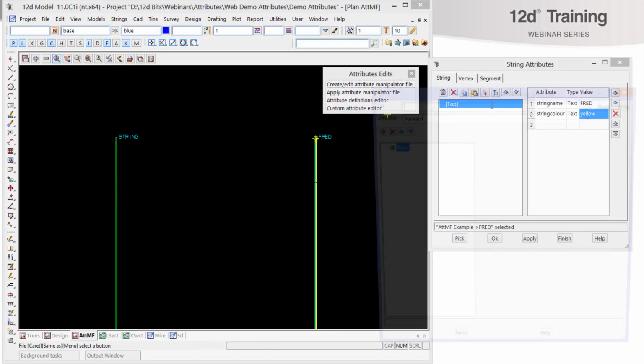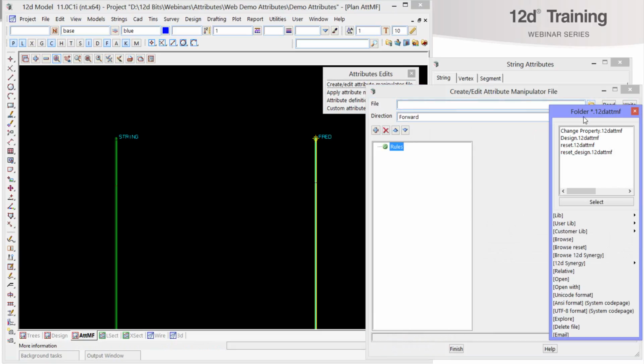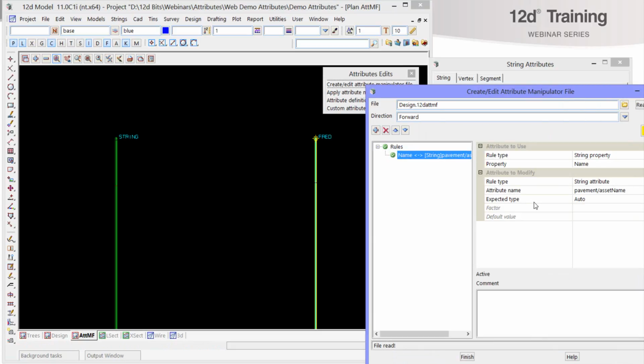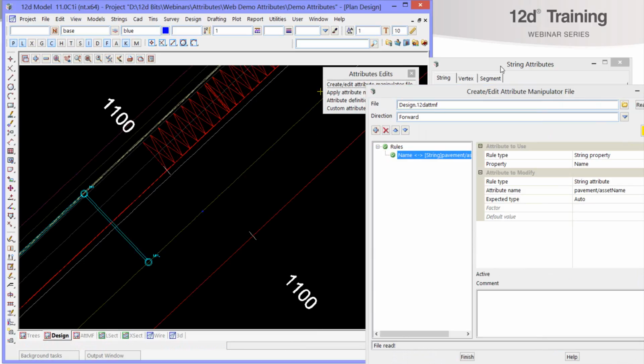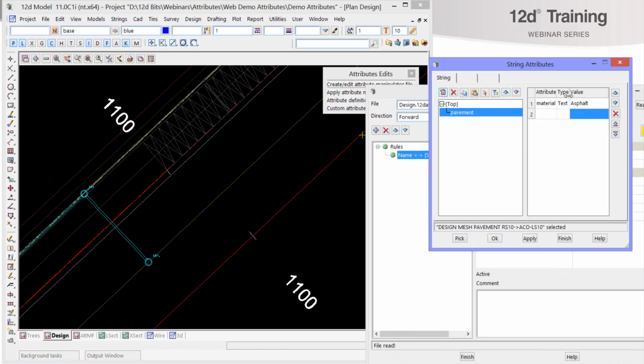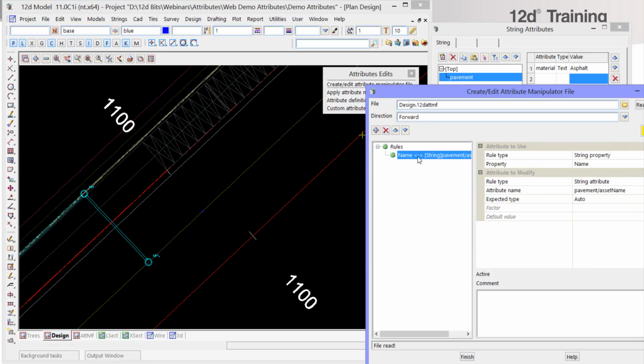We can also use the attribute manipulator to apply attributes to our design. Coming back to our pavements, we simply have an attribute in there called material. We can use a file here, and we're actually going to give it a name. So we're going to take the string property, which is the name of the Trimesh, we're going to apply it as an attribute.